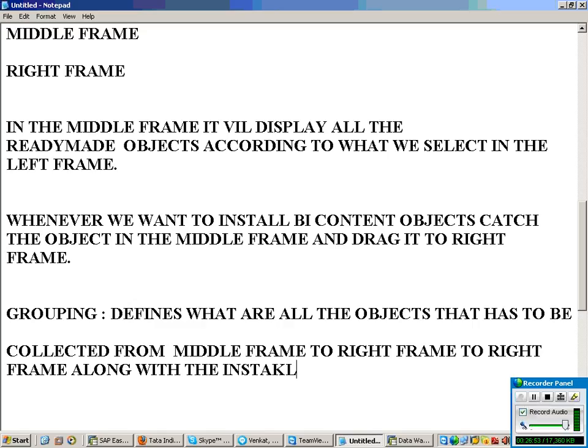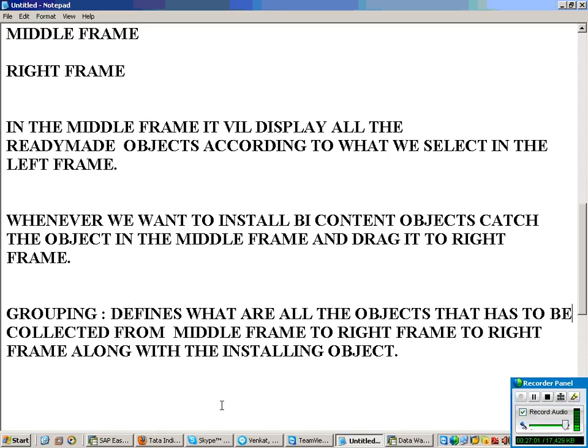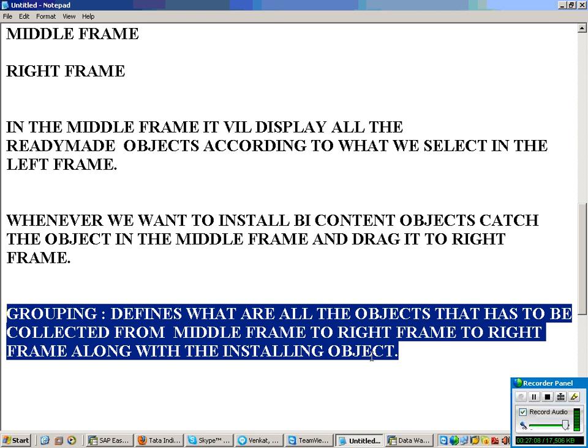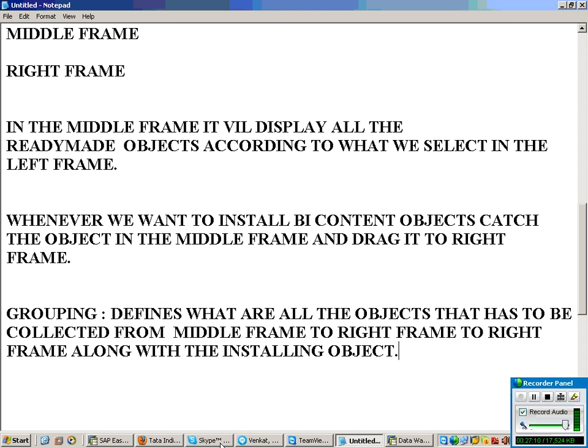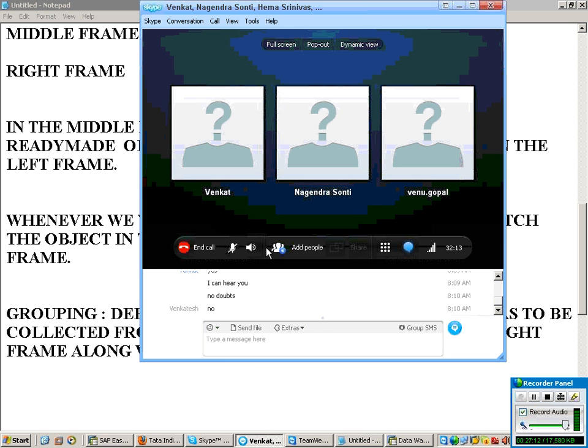along with what? Installing object. So grouping defines what? What are the objects that have to be collected from the middle frame to the right frame along with your installing object.